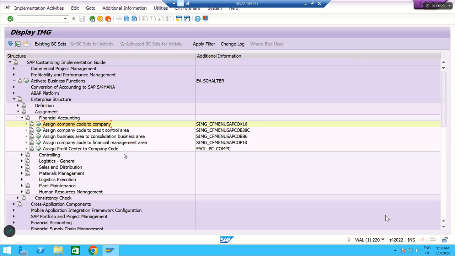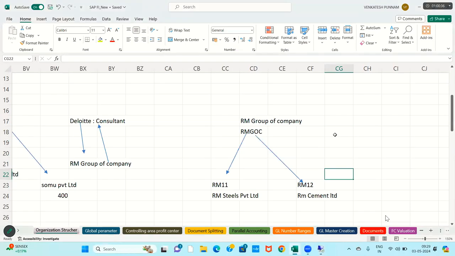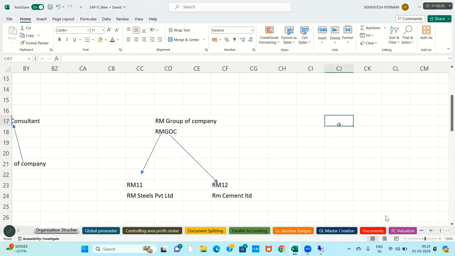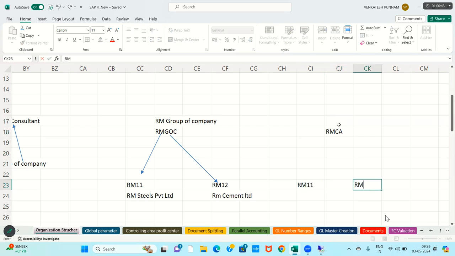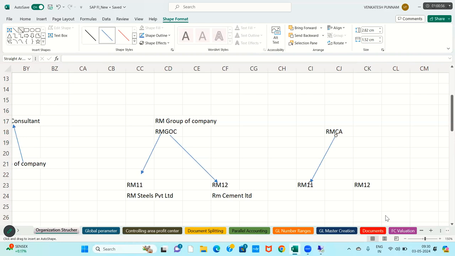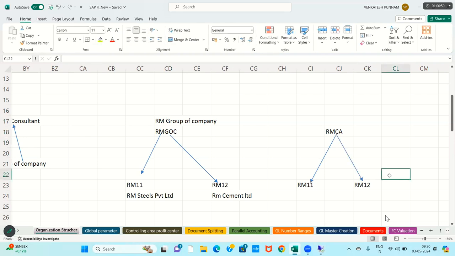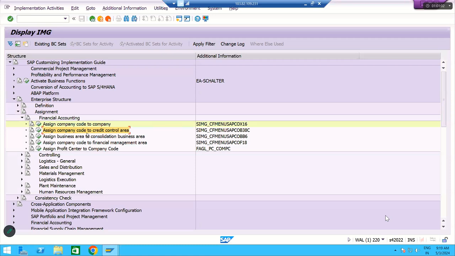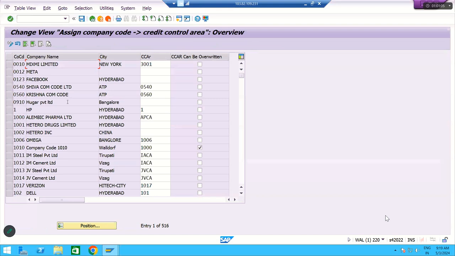The next one. Assign credit control area to company codes. Assign company codes to credit control area. What is my credit control area, everyone? RMCA. Then what is my company codes? RM11. Then RM12. So I want to assign like this. I need to assign. I want to map. So double click on assign company code to credit control area and click on your position.